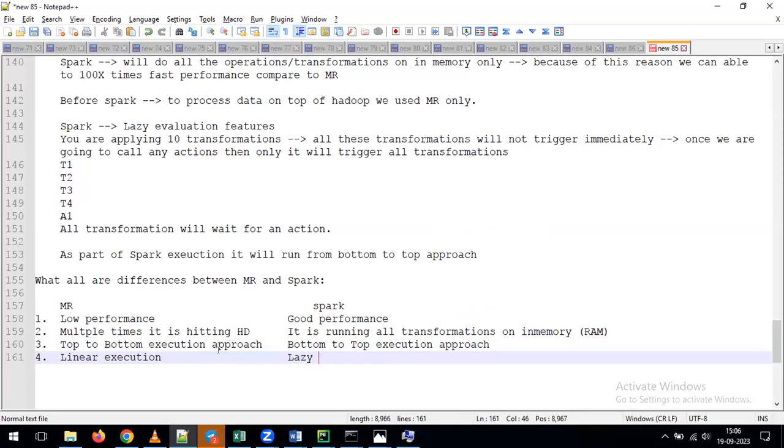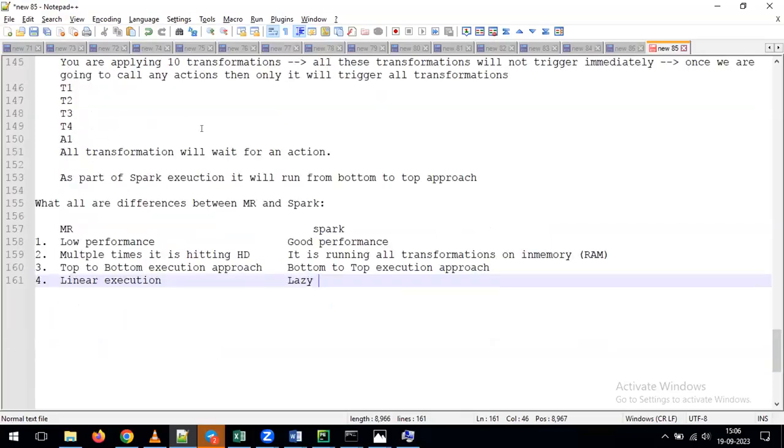So like this, we are not inventing anything new. Based on our discussion, we are just saying what the differences are between MR and Spark. MR provides low performance compared to Spark.